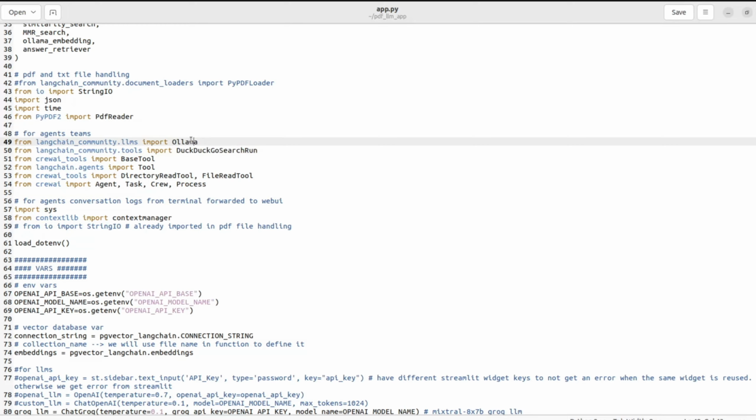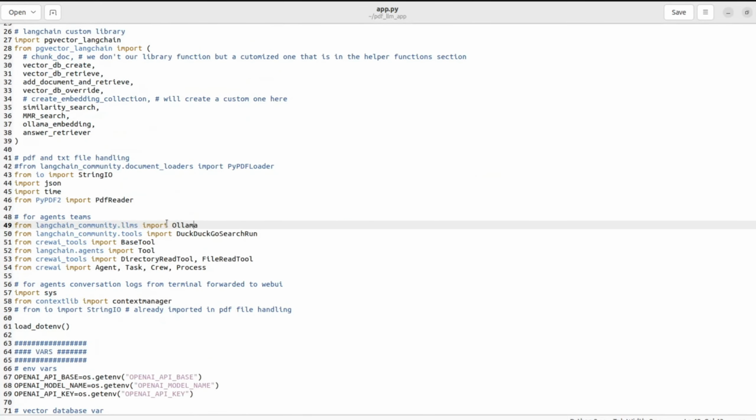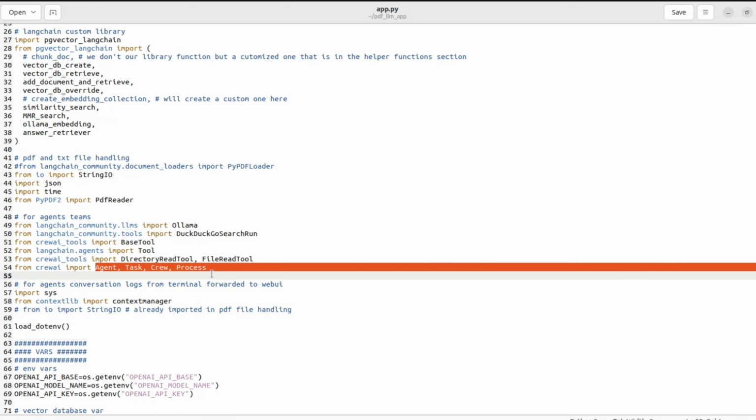And here this is for the agents. Let's go here for agent team. We have Ollama, we have DuckDuckSearch. This is all the tools. There's directory read tools, file read tools. I created many tools, but I'm not using them all.